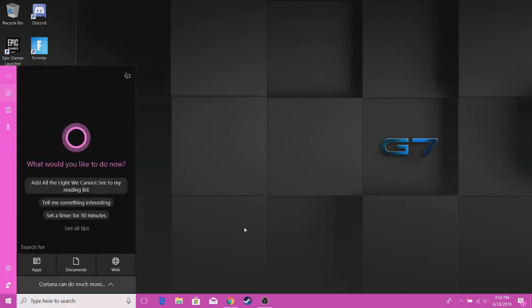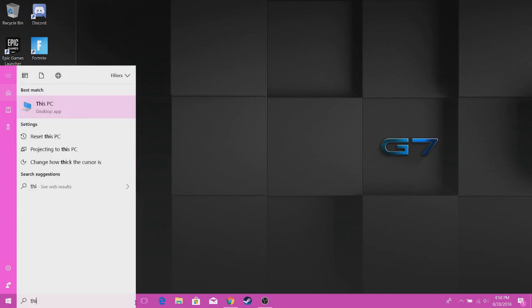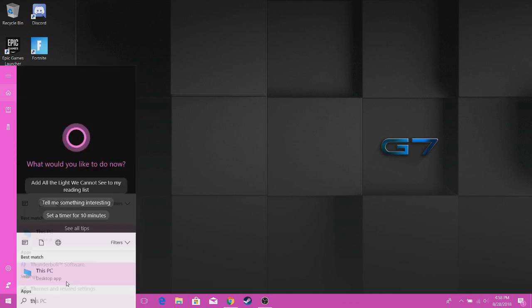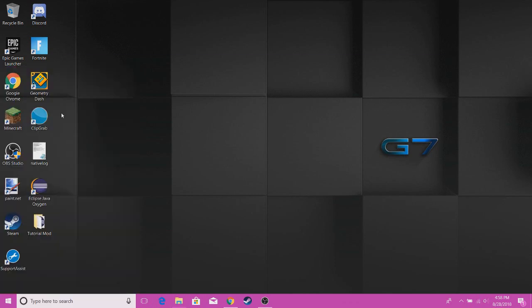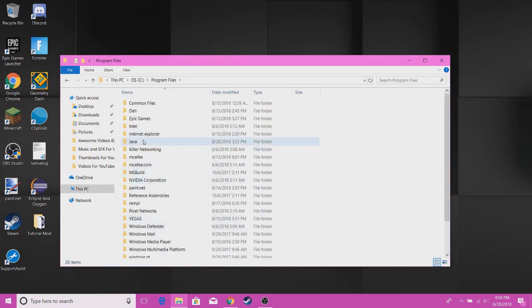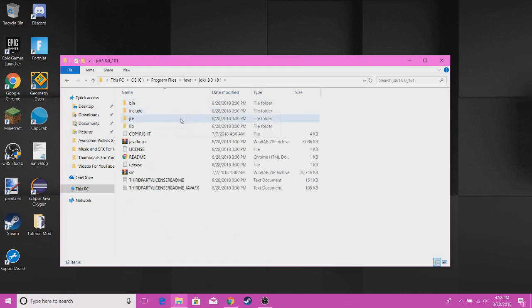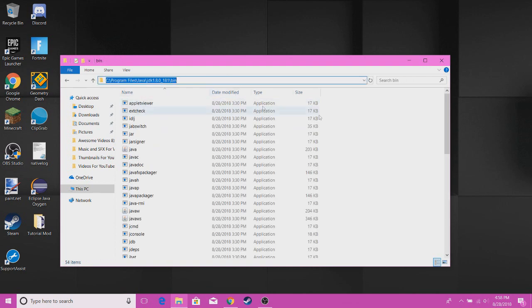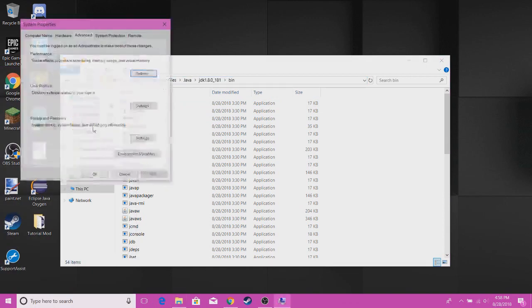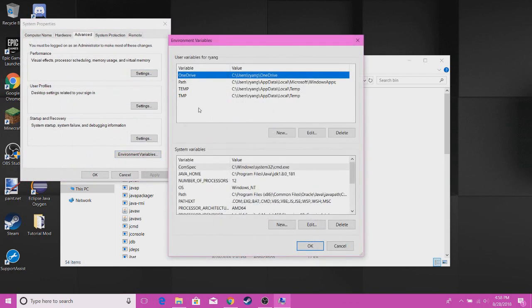So what we're gonna do is go to this PC. No, do not reset the PC. If you somehow type that, do not restart the PC, or reset. So go here, program files, Java, JDK, and then bin, and you're gonna want to copy this, and then click and type in advanced, view advanced system settings. Go to environment variables.